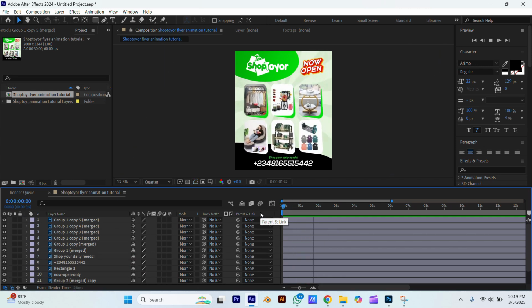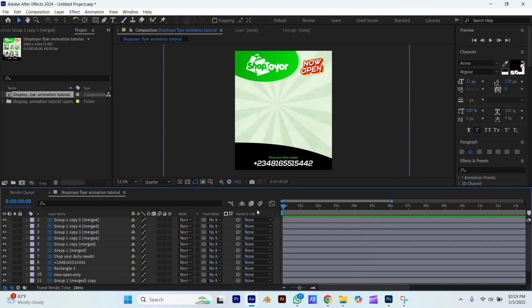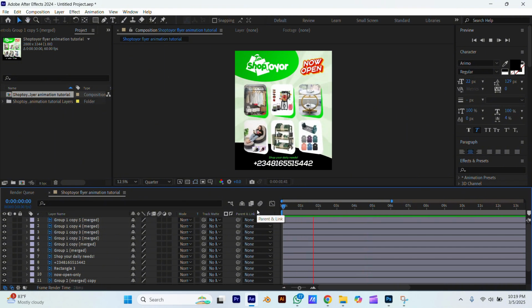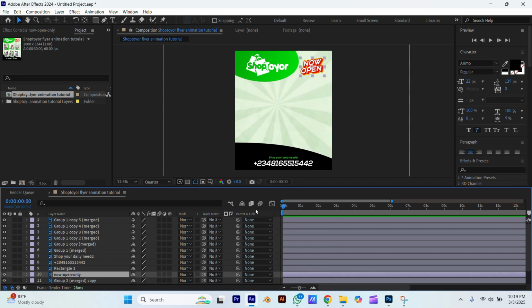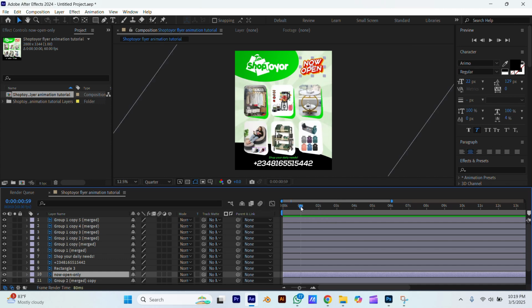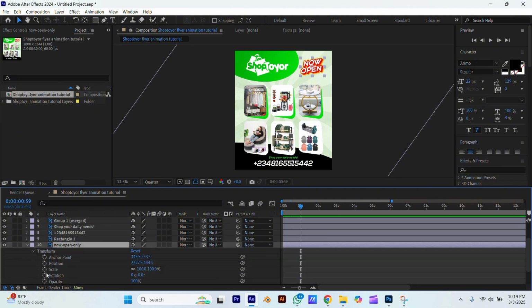Now, after repeating the same process with every product on the flyer, let's see how it looks. So the next thing will be to animate the "now open" text. What we're doing with this one is to make it zoom out, zoom in, zoom out, zoom in. So the first thing will be from maybe 0.1 seconds. Create a keyframe for scale.